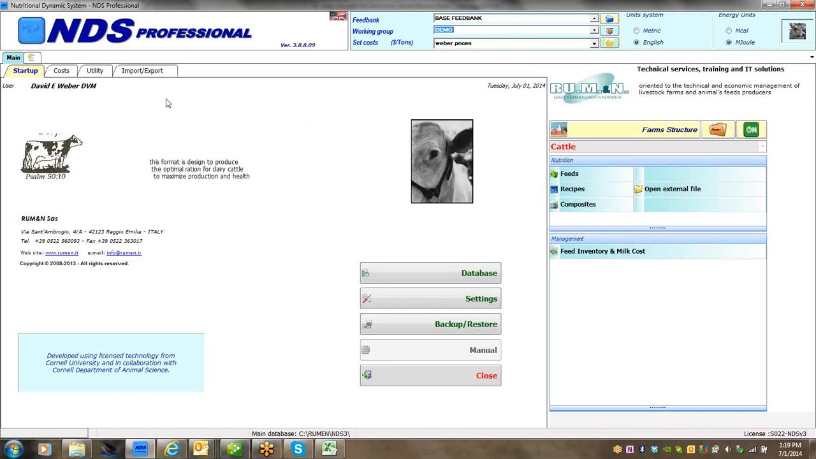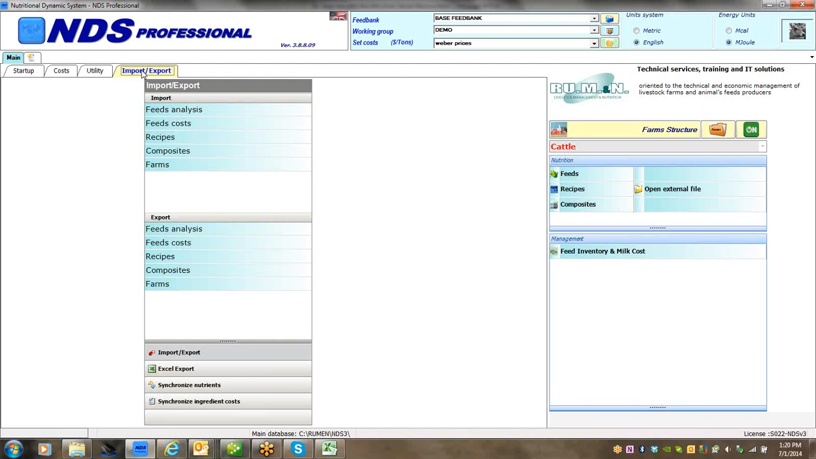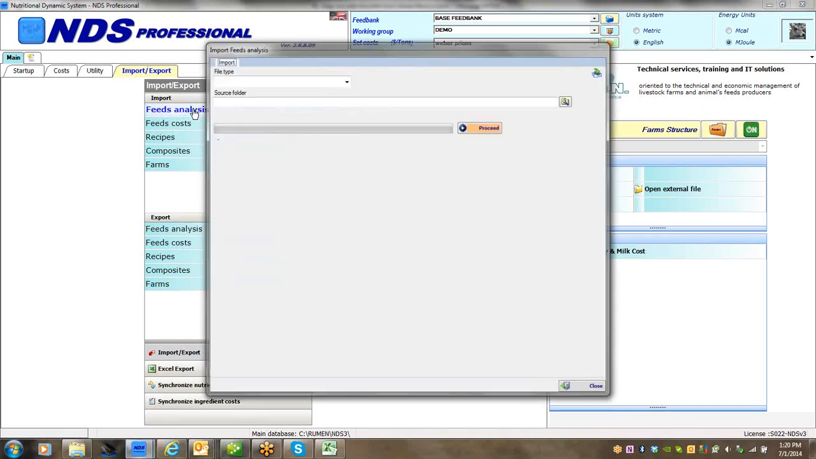So in order to do that, what I've done is I've saved some different files that I'm going to import into NDS. And so I've gone to the website and I've downloaded what is called the standard XML, either through the examples I have are through Dairyland and then through Cumberland Valley. So what I would do is I would go to this startup page in NDS, I would go to the import export tab, and I would import a feed analysis.